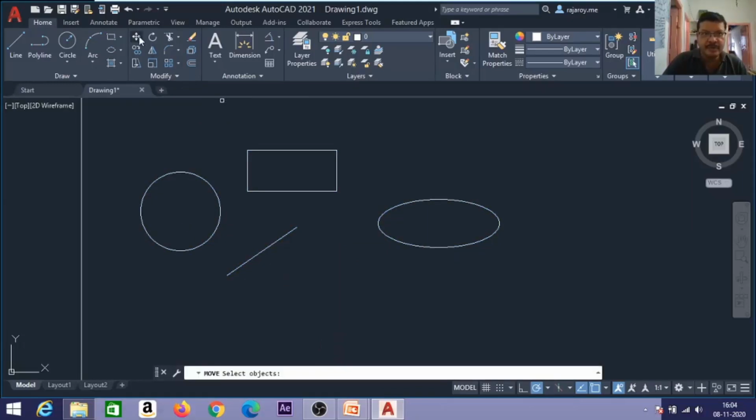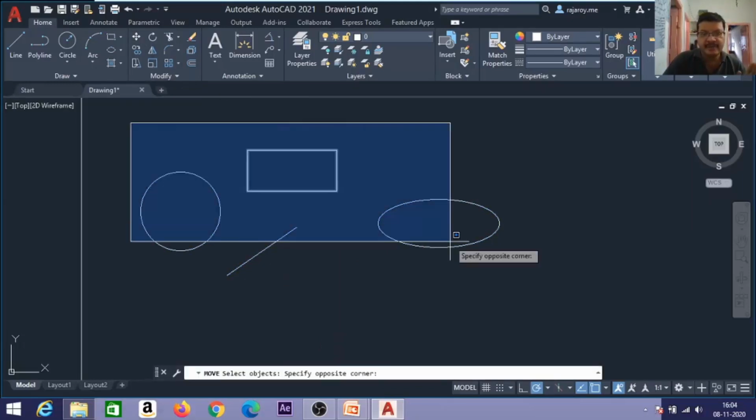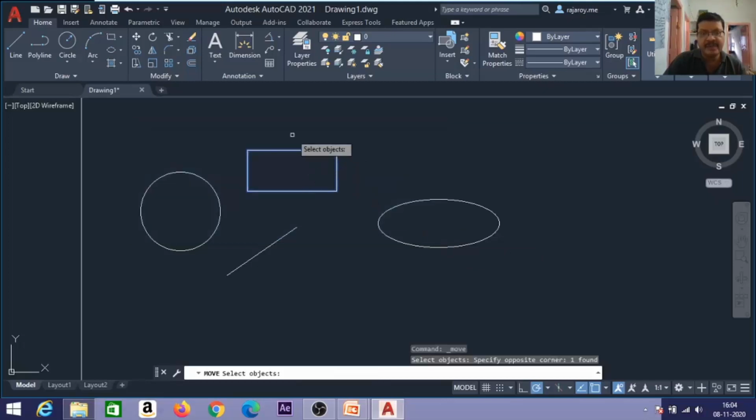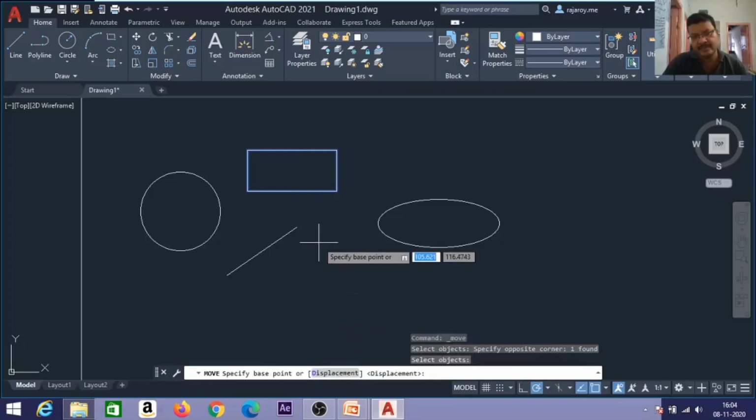Suppose again I am going for the move command. If I click and drag from left to right, this is called box. The difference between crossing and box is that in box, only the objects which are completely enclosed in the box will come under the selection set. That means here only the rectangle will come under the selection set. This is box. Now the rectangle is selected. Then to complete the select objects part, you have to press enter. Enter means that the process of selecting objects is completed.